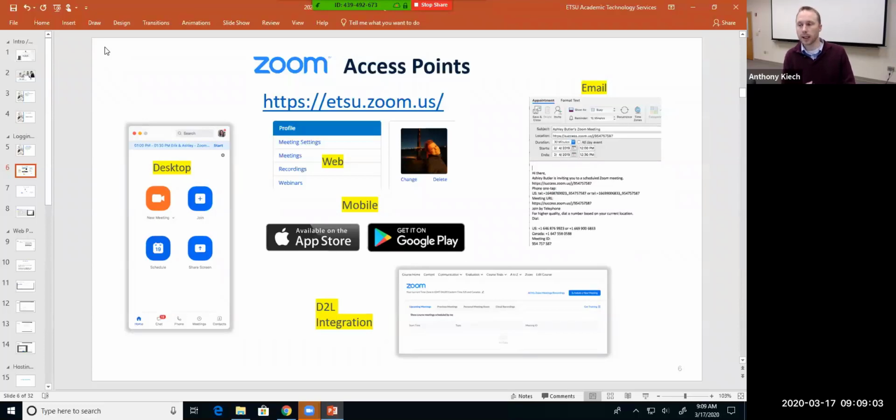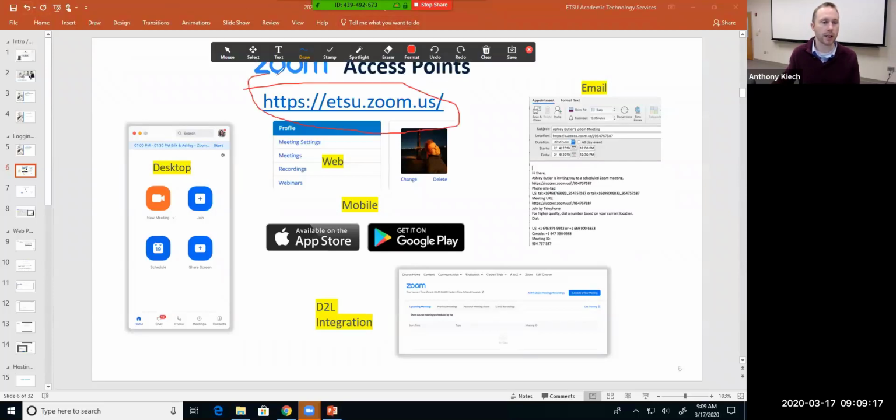But there is one place that has more options, more control, more things available to you than all of these other options, and that is the web portal. We've got that link right up here at the top. I'm going to get my little fancy annotations. Right here. So this link right here, etsu.zoom.us. That link is where you can log in on any browser from any computer, and you can get access to all of your controls for Zoom. We'll take a look at that here right now.